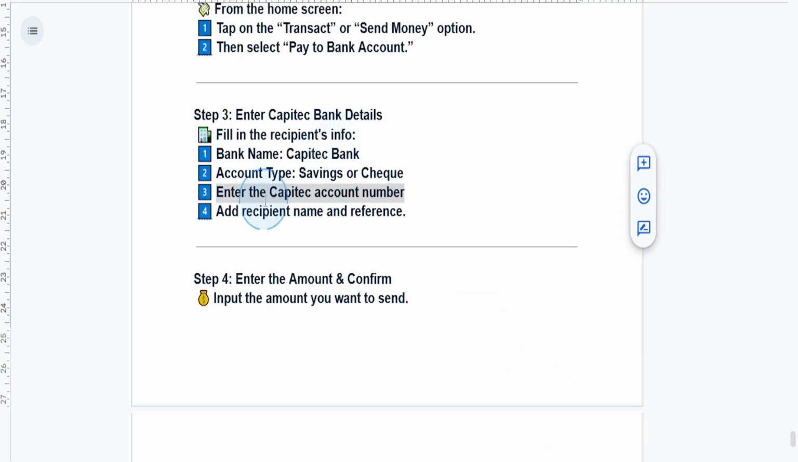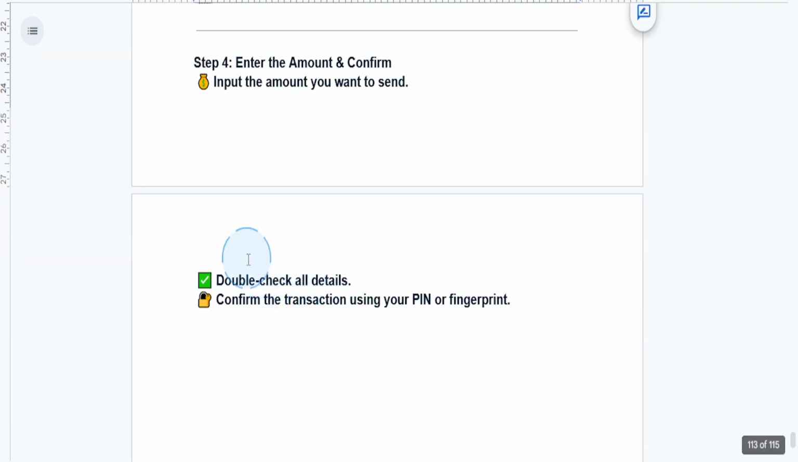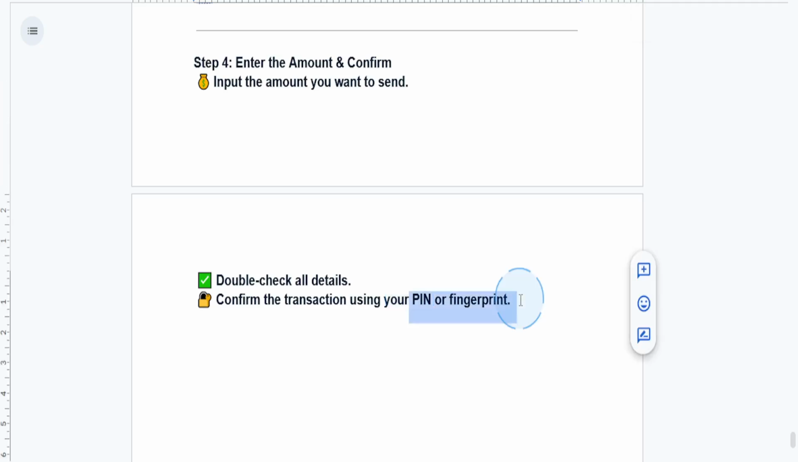After this, you just need to enter the amount and confirm. Okay, double check all the details, confirm the transaction using your PIN or fingerprint, and you're good to go.